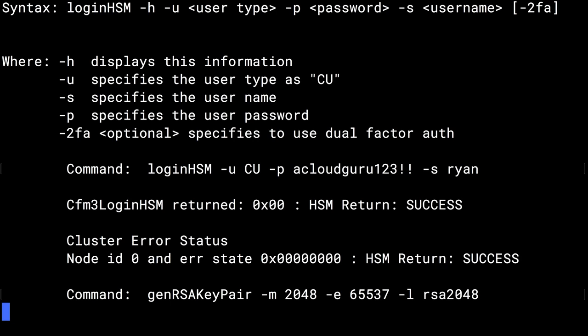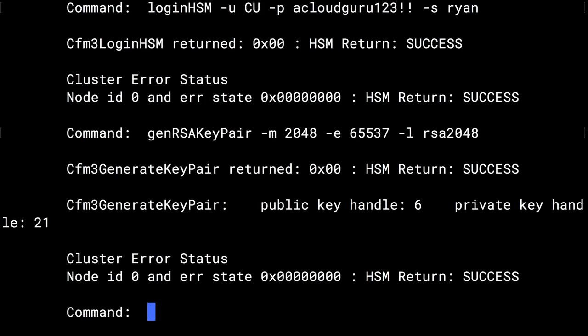This will take a little bit of time, but once it has run, you will see these big lines saying success. Now, what you really want to do is seriously grab a pen and paper and start writing this down. So our public key handle is 6 and our private key handle is 21. So 6 and 21, make a note of that.